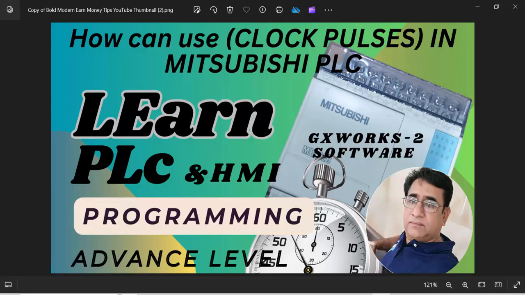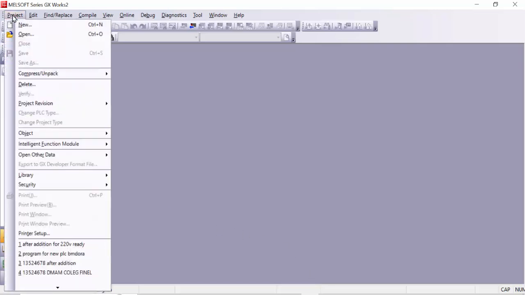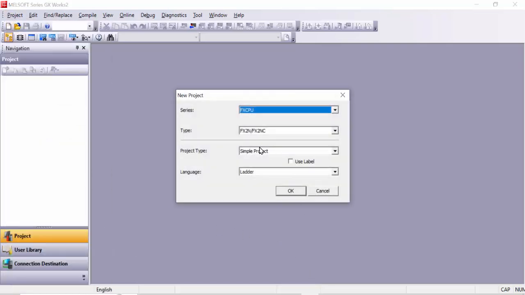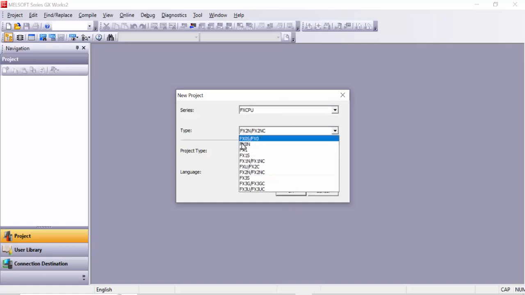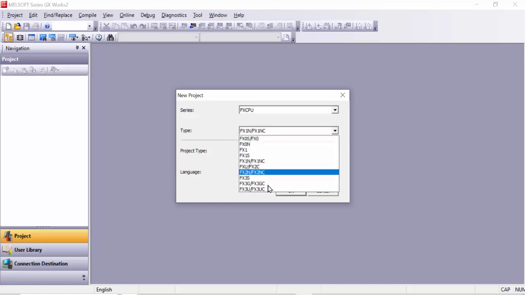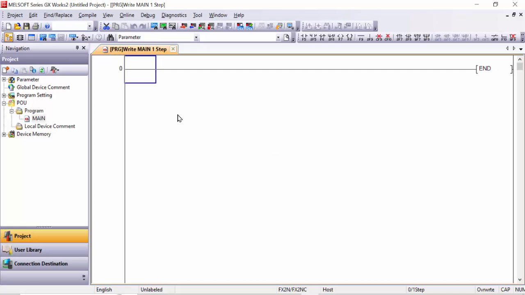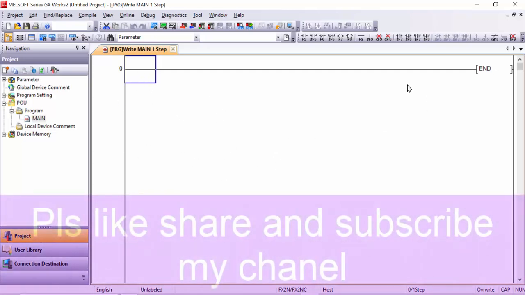So let's get started. First of all, I will open my GX Works2 software and here we will create a new project. Which model you have, you can select it from here. For example, I have the FX2N or FX1N; whichever you have, you can select it easily and click OK. And what are clock pulses and how can we use them?